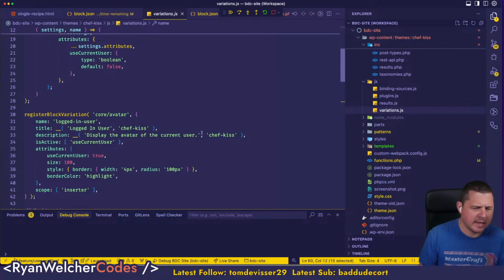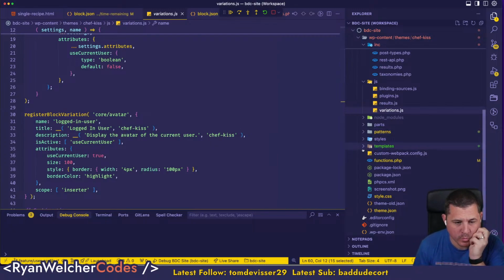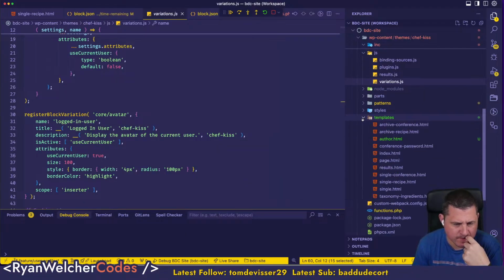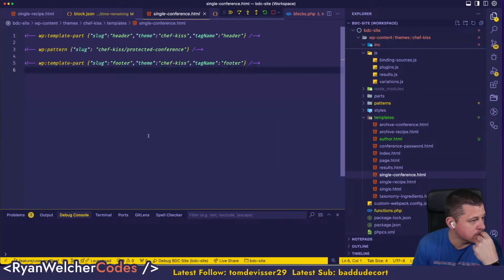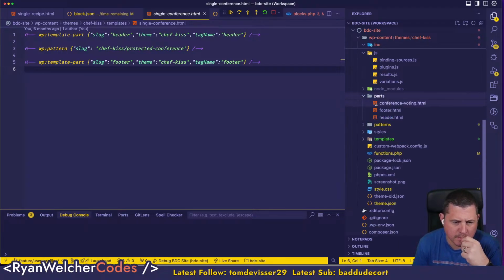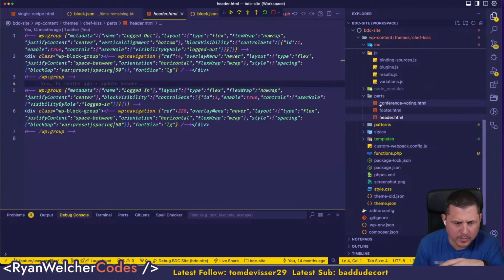So what would the name be? That's interesting. Okay, so the name would be what? Because this is a variation, so I've got to get into, what is this? The template part. What's the template part? No. Single conference. Template part. Header. I think it's in there, so it would be.